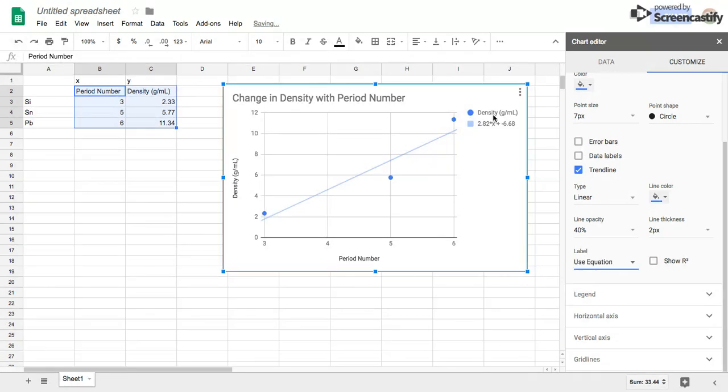And you want to use the equation because a lot of times we're going to be doing some math with that. The other piece of information that you want is called the R-squared. That's called a correlation coefficient. And basically what it tells you is how well does this line fit your points. If the line fits the points really well and the points lie exactly on the line, you're going to have an R-squared value of 1. So the closer to 1 that you can get, the better your trend line defines your data set.